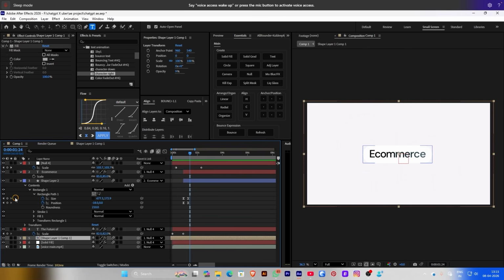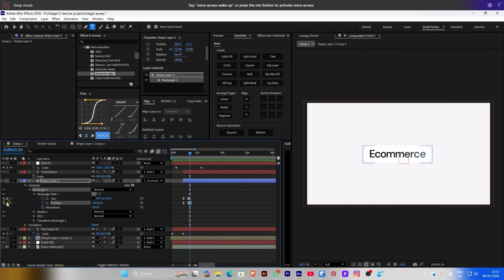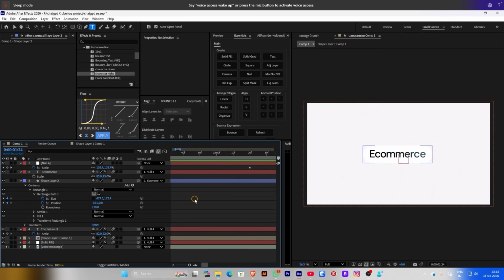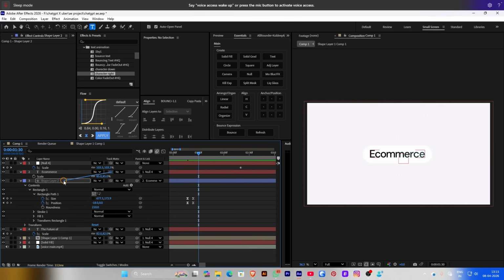Now add keyframe to size and position again. Because we need to animate this shape layer, then move your timeline few frames forward like this much and simply create a circle kind of shape exactly like I am doing right now. But first we need to track matte e-commerce text to the shape layer. Let me enable this.